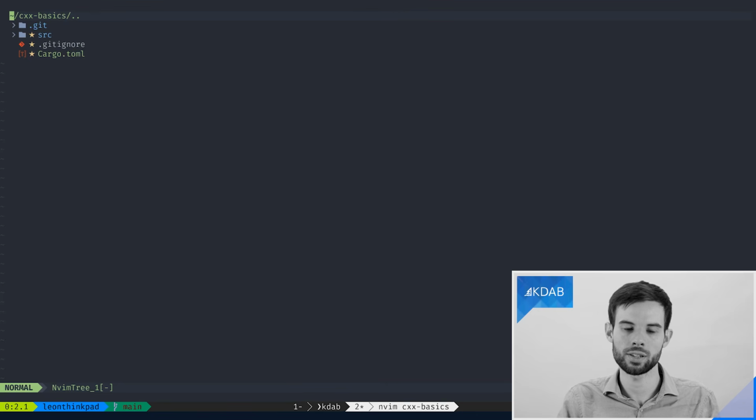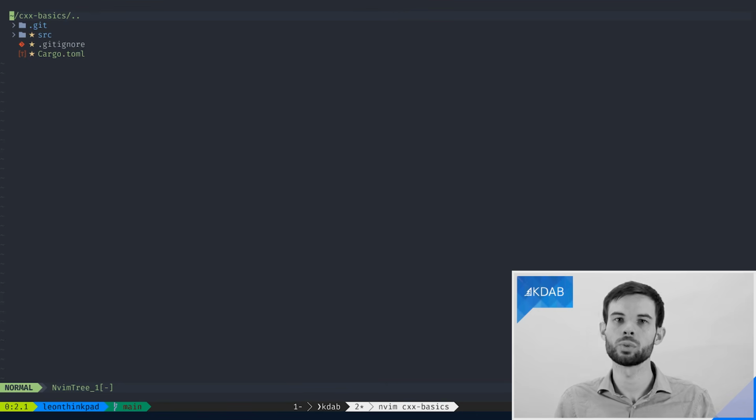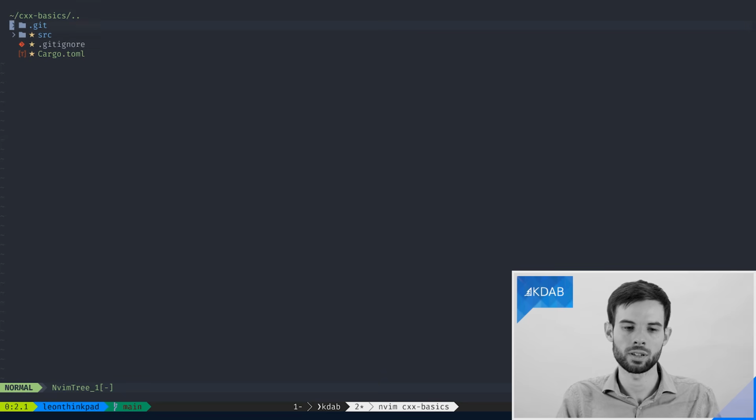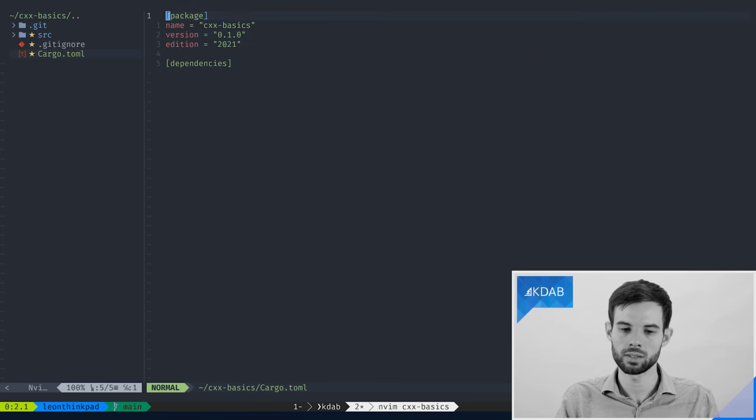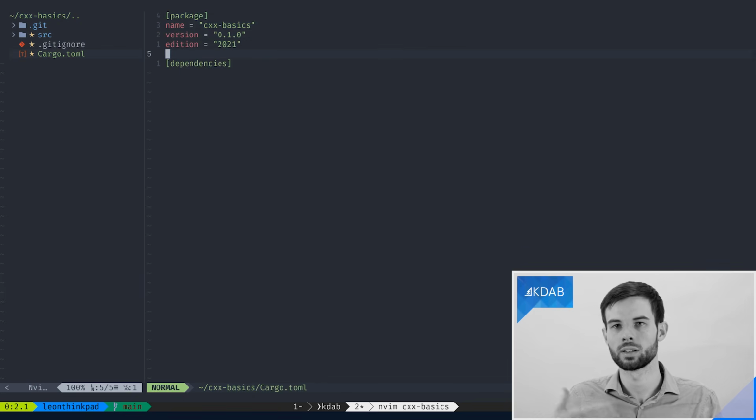Now let's head into our editor. And first of all, we'll make sure that the Cargo project is configured correctly. For this, I'll edit the Cargo.toml file, which already contains the name of our crate, the version of the crate, and the Rust edition we want to use for this project.